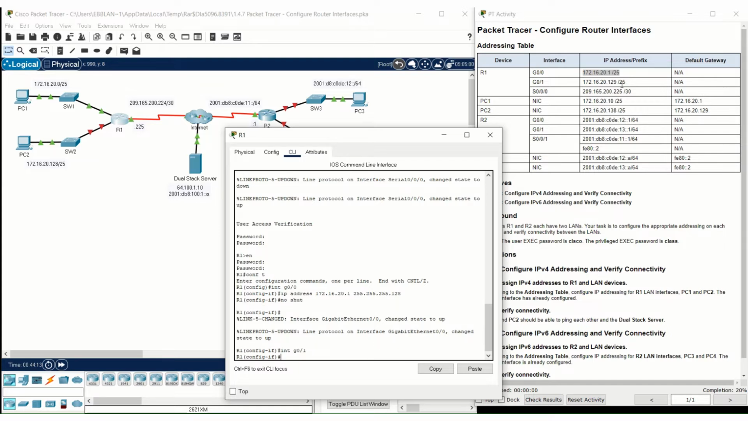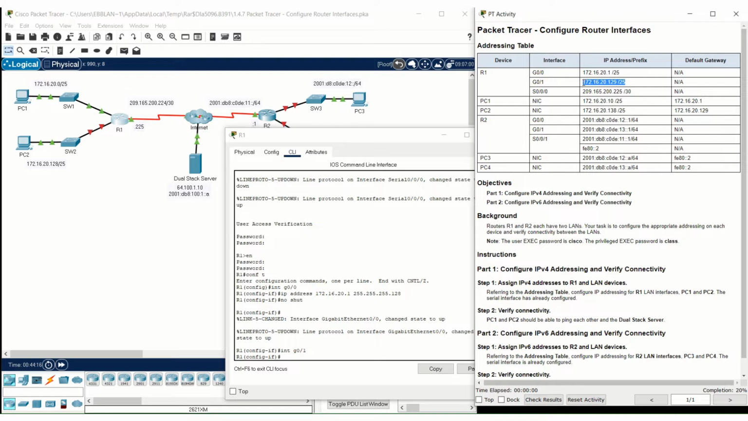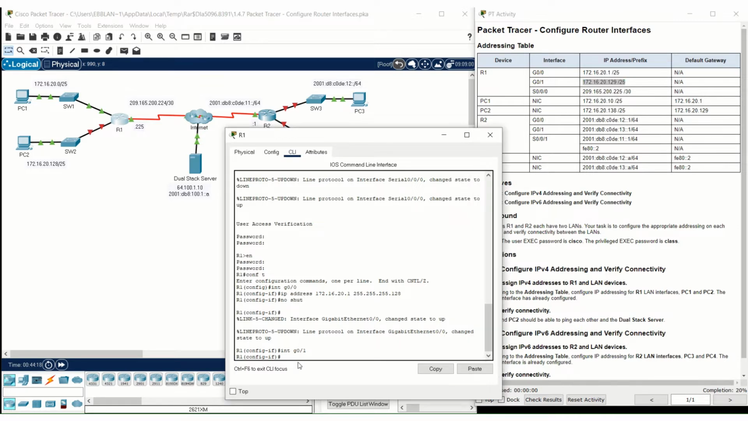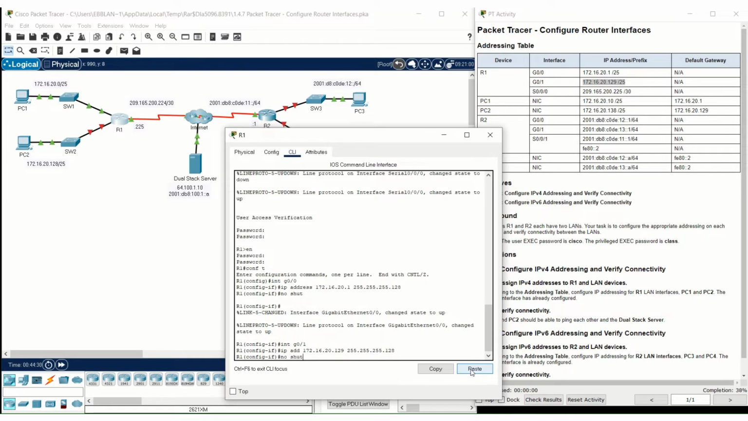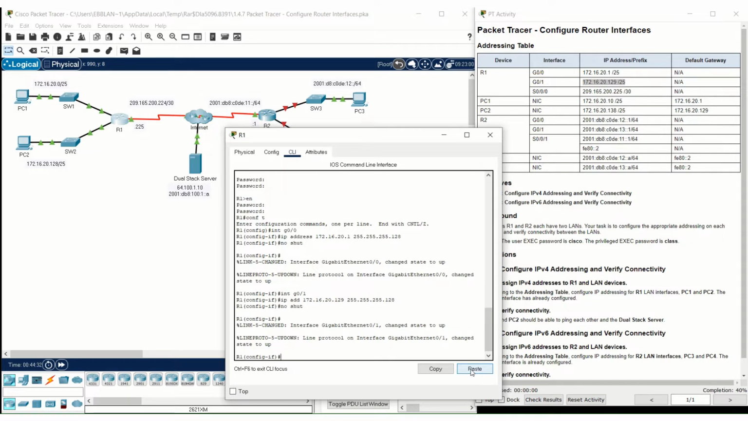Go to G0/1, and then the IP address is this one. A shortcut for IP address is ip add. And then paste, and then still slash 25 is 255.255.255.128, no shut. Okay. And then the last is S0.